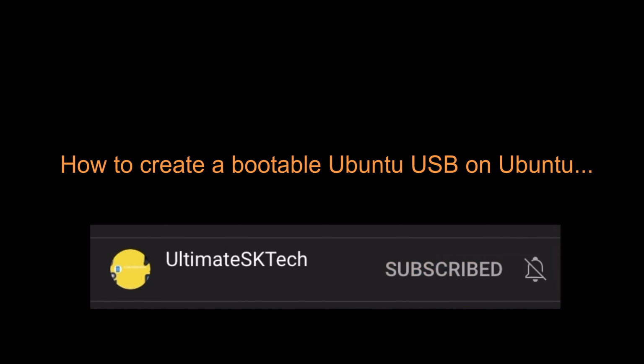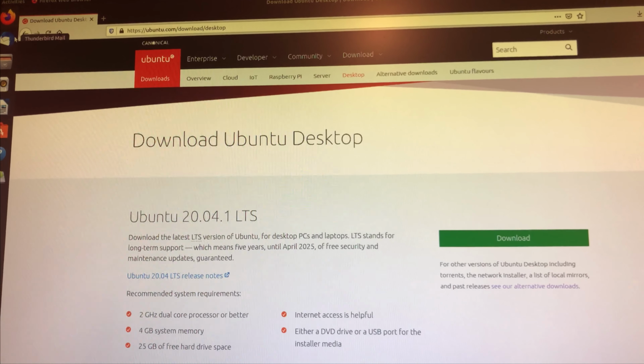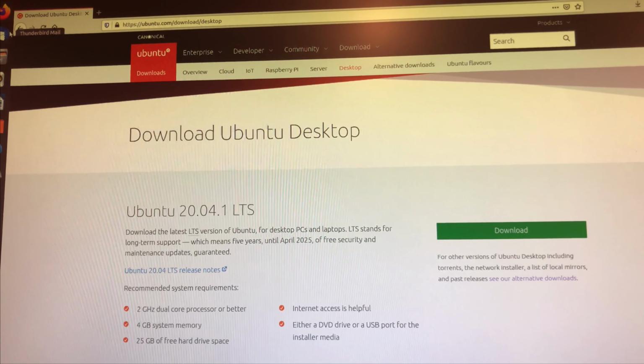Hello guys, welcome back to my channel, and in today's video, I'll be showing you how to create a bootable USB for Ubuntu in Ubuntu.